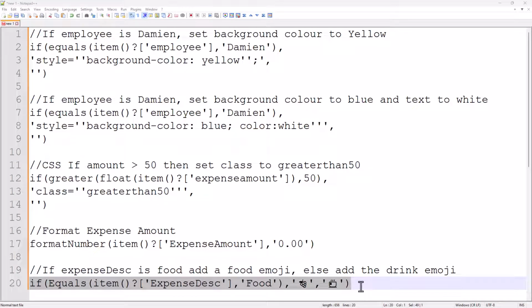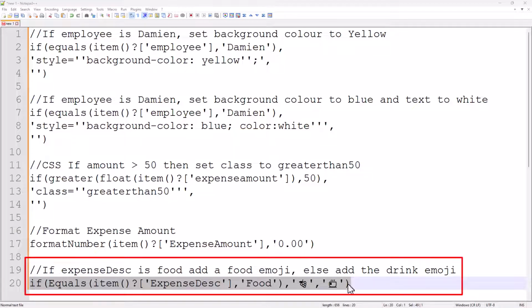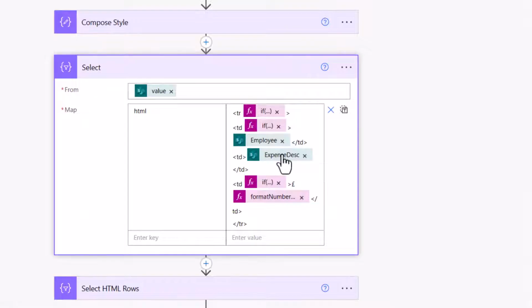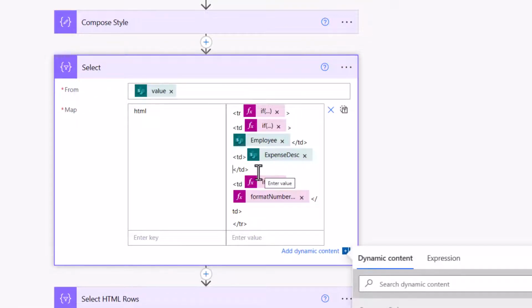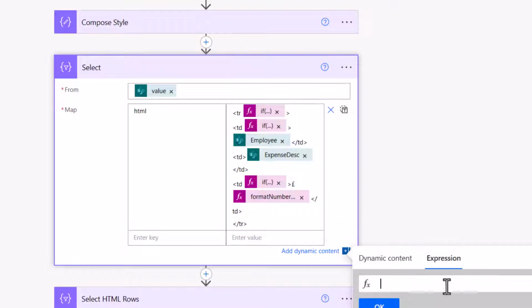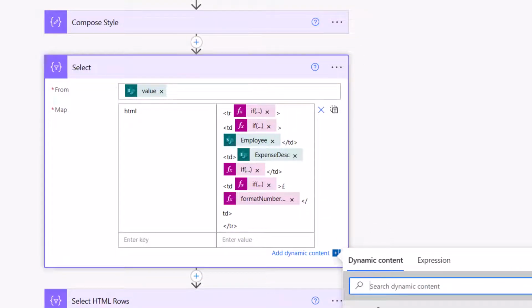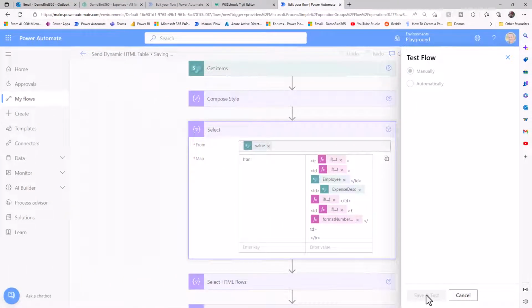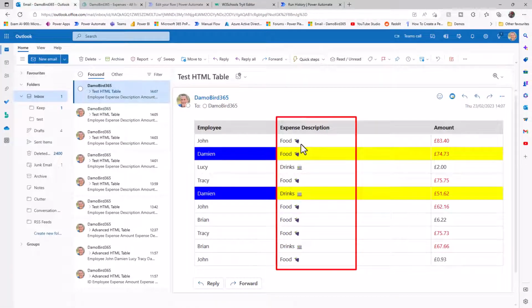Now, what if we wanted to append a string to an existing value based on a condition? So again, using equals. If the expense description is equal to food, we want to append this emoji of grapes, otherwise a drinks emoji. If I jump back onto my flow where I have that expense description, rather than removing that, I'm going to go in between the opening and closing tag for table data. I can then go to the expression tab, paste in that expression, hit OK, and you'll see that within that opening and closing tag, we have the expense description followed by that if expression. If I test that, we'll now get one of 2 emojis based on that condition. And we can now see that within our Outlook.